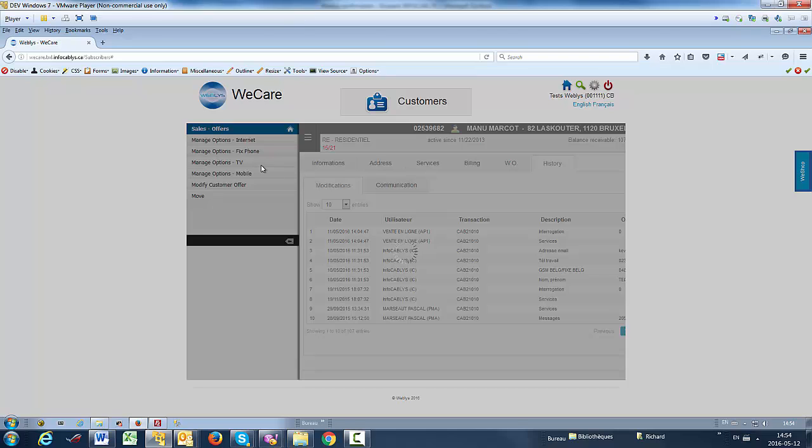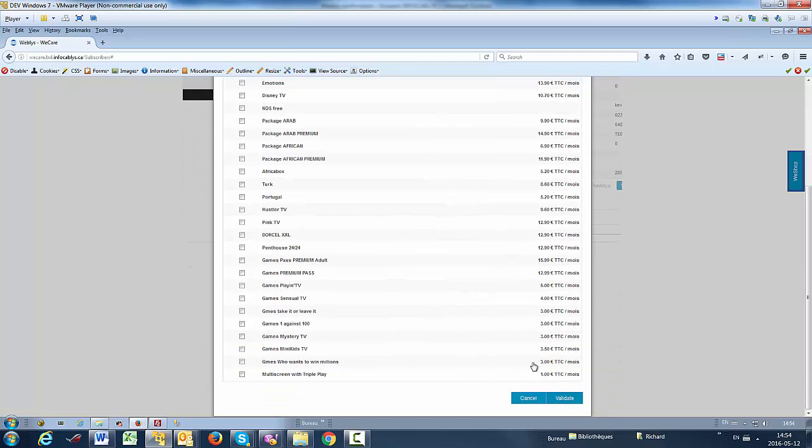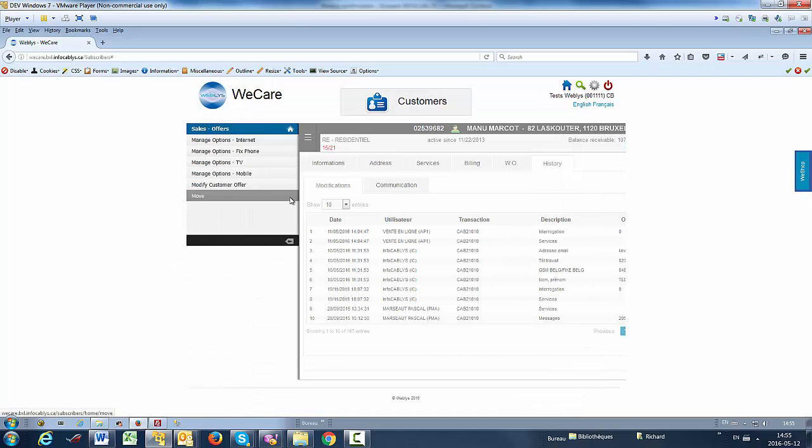The system will look at what package you have, and this is the kind of option. You already have the melody. You remember the melody, so I can pick up another option in the system and activate it immediately. I can do the same for phone, for mobile, or I can change my offers, or I can generate a move.